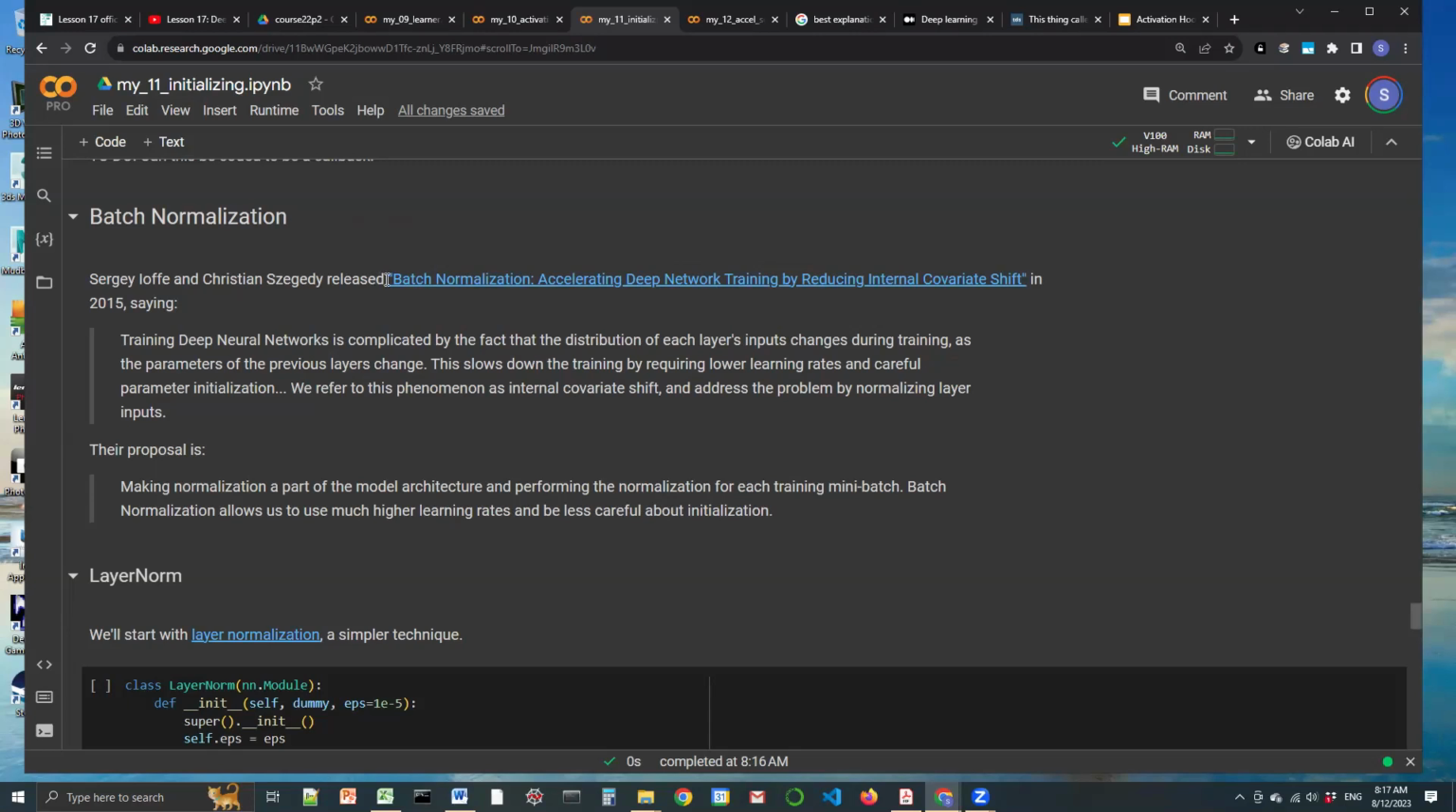There was a paper called batch norm, and that paper essentially pointed out that because we have very deep networks, meaning a multitude of layers, training those deep neural networks becomes difficult because each layer's input changes during the training.